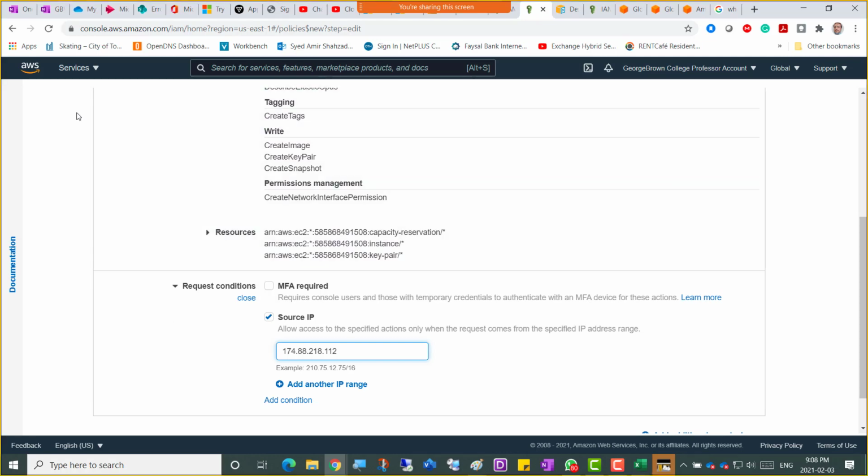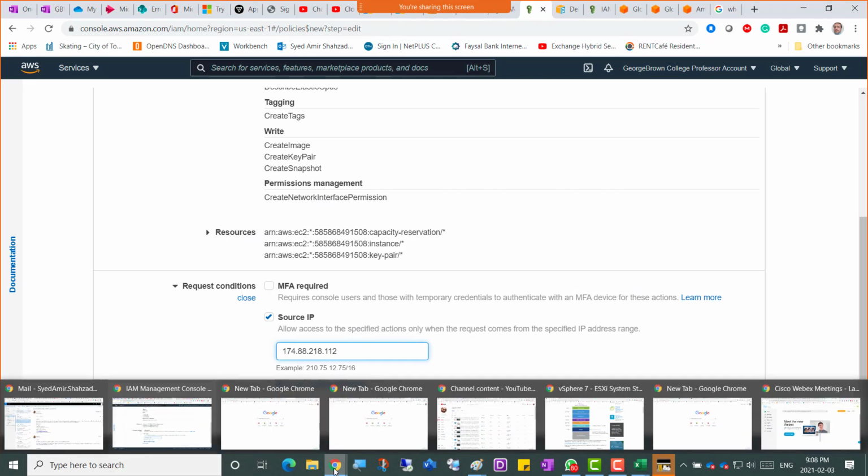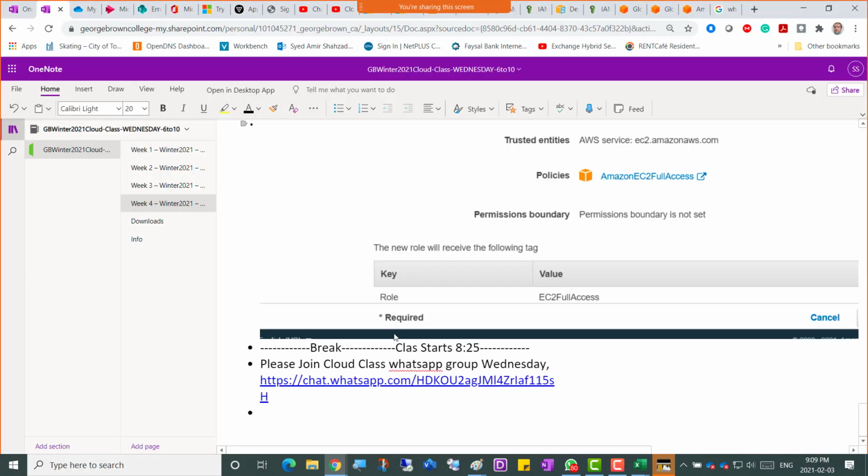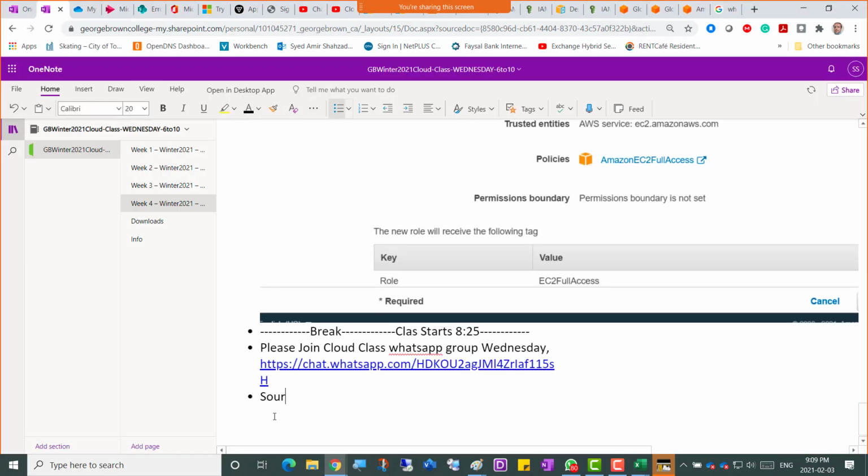I'll take a sample screenshot now. Source IP feature in AWS policy. So I'll go for screenshot 4 equals source IP feature in AWS policy. So that's the name there, and I'll put that here as well. Source IP feature in AWS policy, screenshot 4.